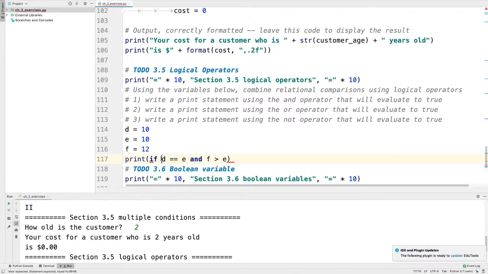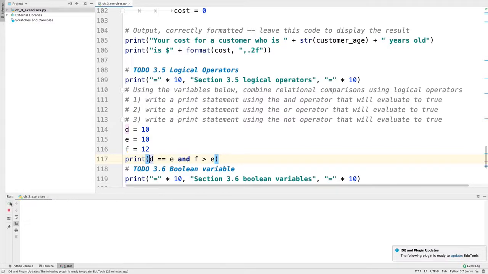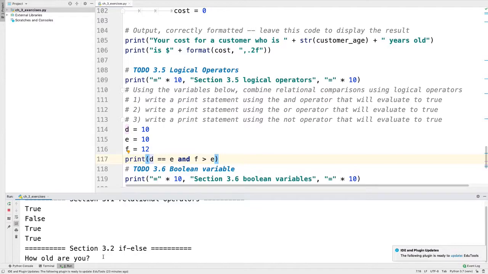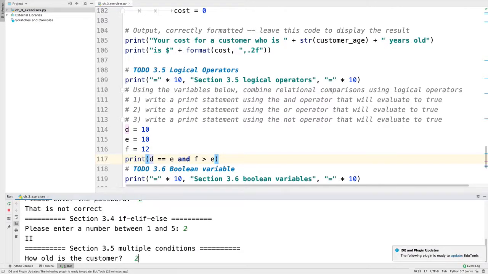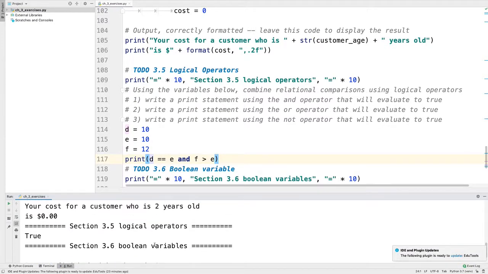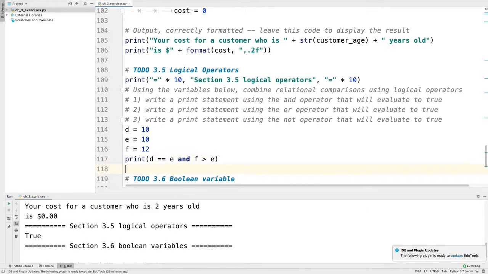So we just need print D greater than E and F greater than E, and that should just evaluate to true under 3.5 logical operators. So we'll test it. And we're just going to hit 2's to go through the other stuff. So logical operators, that should be true, and it is. So next we're going to do print.